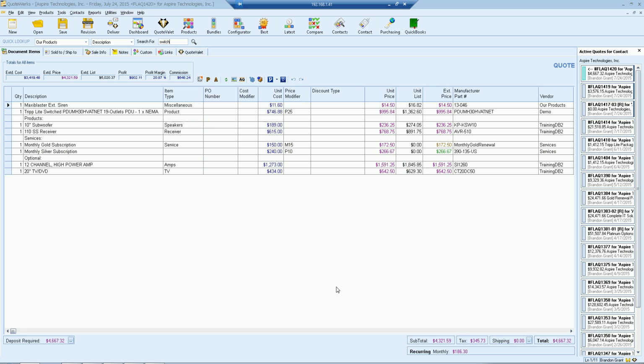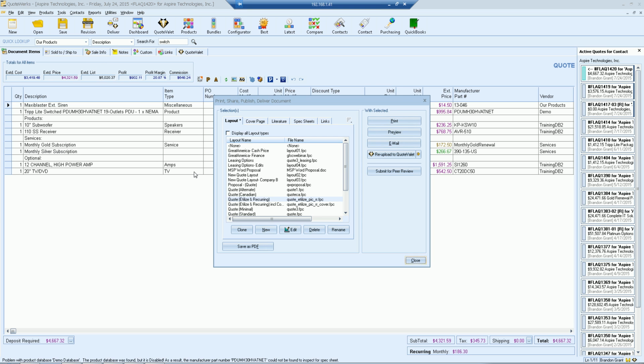Like I said, the most important thing is going to be getting your layouts the way you want them to look. Like I said, it's just an HTML editor. So I have a quote here. I'm ready to send it to my customer in Quote Valet. So the way we're going to do that is we're going to click on Deliver.